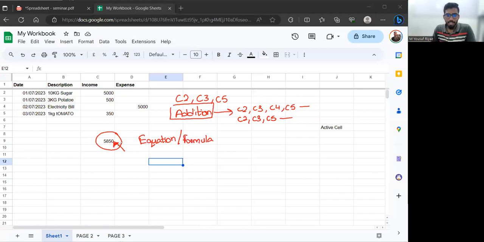Okay. I did a calculation by typing an equation, or another name I can give is formula. What did they do? I typed a formula there. So what my formula did was only the relevant calculations.